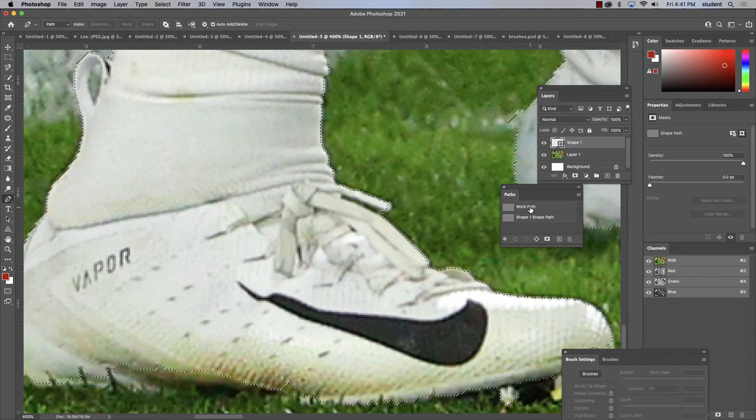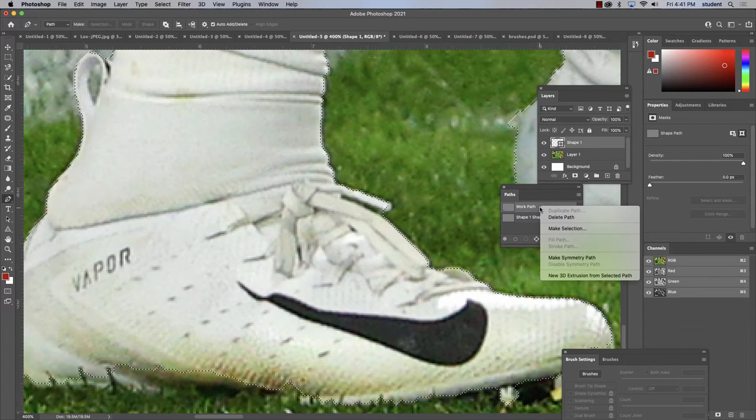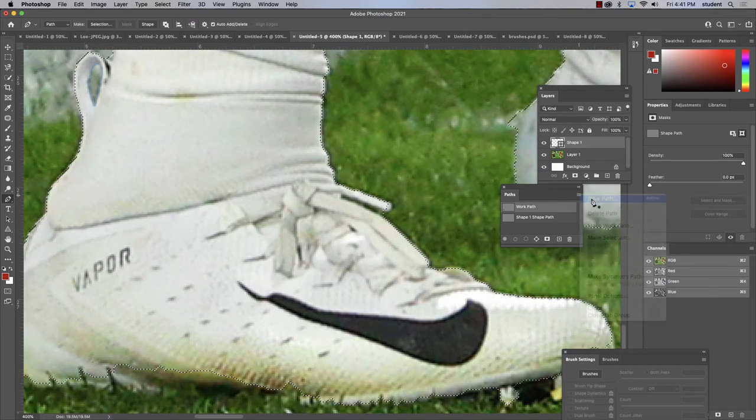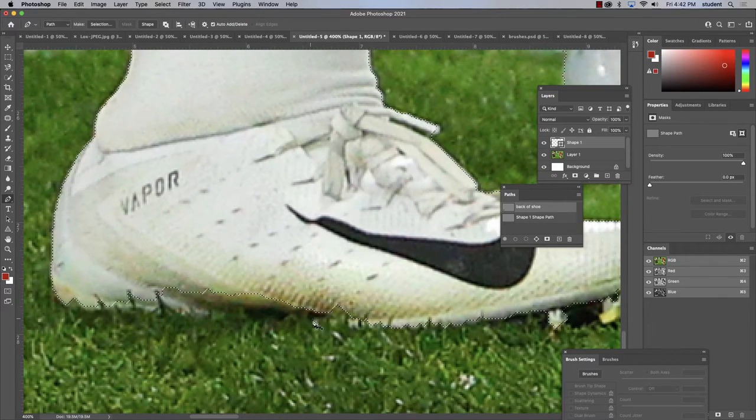I may have to do this in a couple movements, so I'm going to go ahead and save that path for the moment. Back up, shoe. And we'll do paths another class. I don't intend on getting into paths.